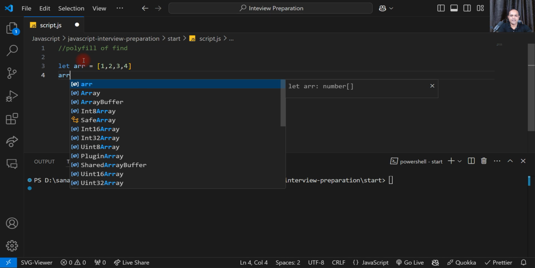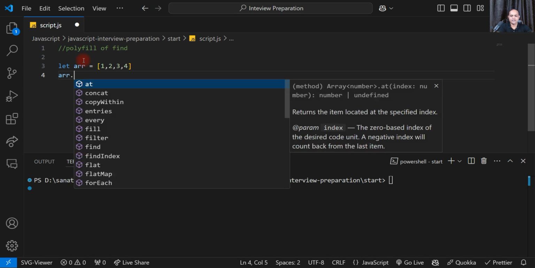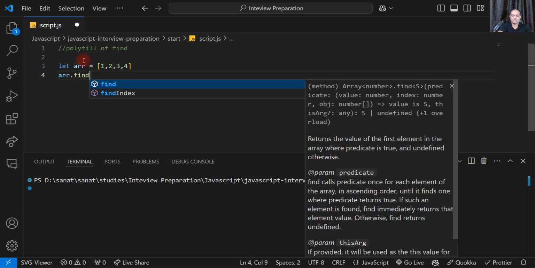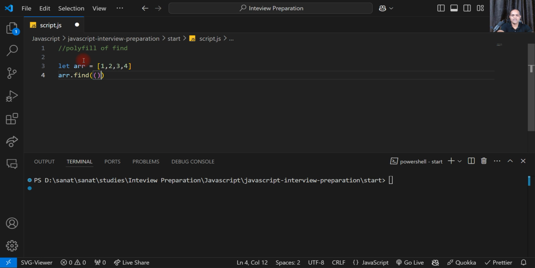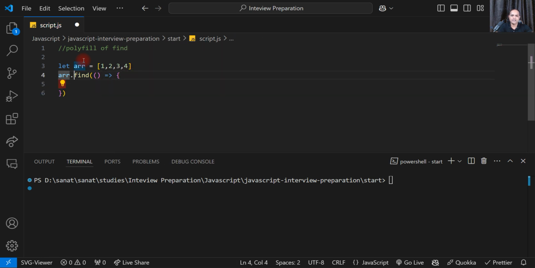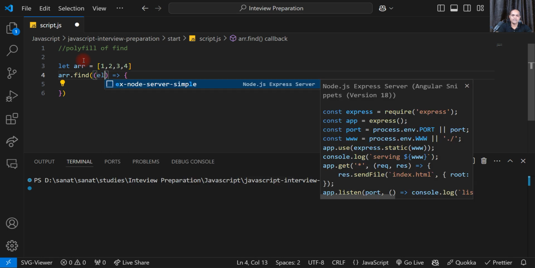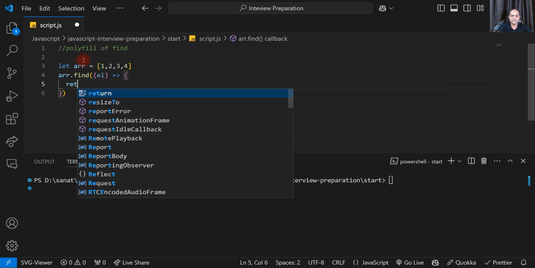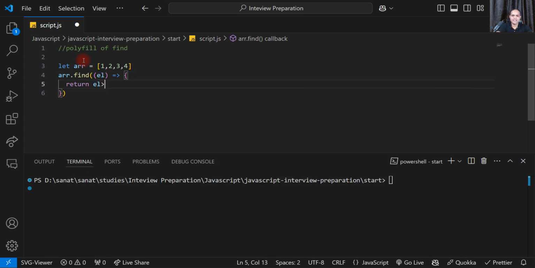Now array dot find. You will see that if I use filter, the value will be different. Just write element here, and this will return what? This will return elements which are greater than 2. In that case, 3 and 4, right? Let result equal array dot find.